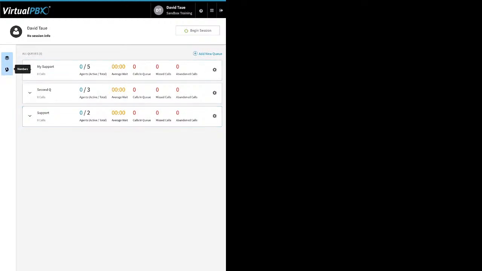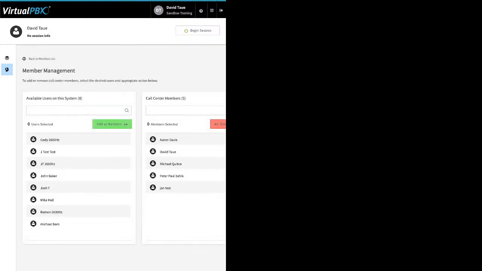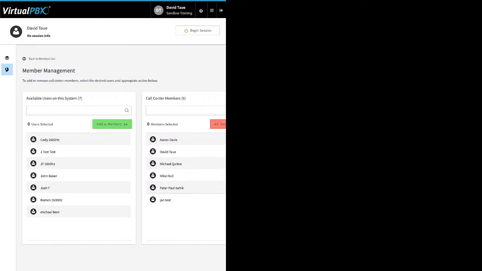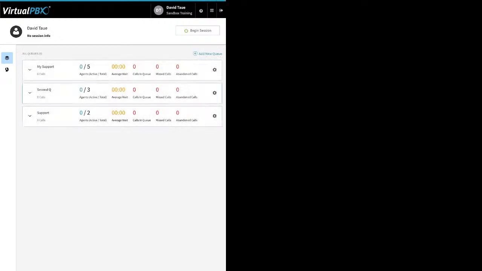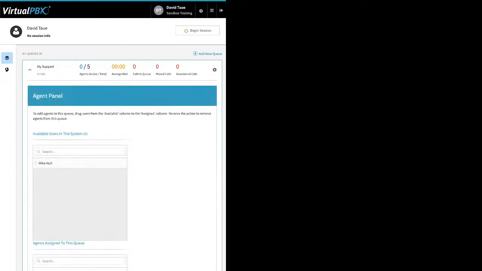Once you've created queues, you go over here on the left and click on members. These are all my staff members who are allowed to be in a queue. If I click on manage members, I can select someone and move them over. And so now Mike is part of my queue team. If I go back to the queues, I click on a queue here, I can add agents and I can add Mike to this queue.